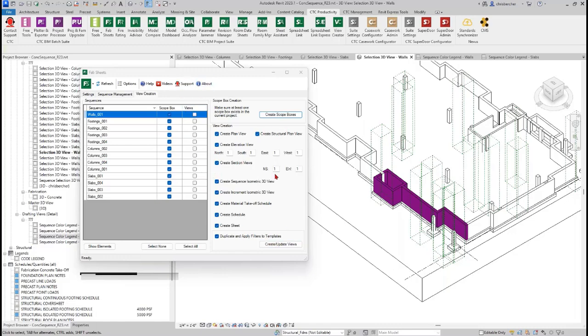So here's where you decide what views you want to make. Do you want plan views and structural plan views, or one or the other? Do you want elevation views? If so, which ones do you want and how many? Same thing with sections. Do you want east, west, or east, west, north, south, and how many? You get to choose that at this point, and that's the number that you choose for these, if you're making them, is per increment.